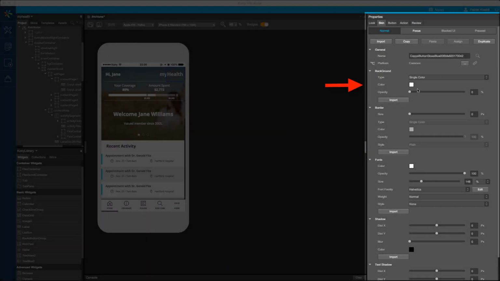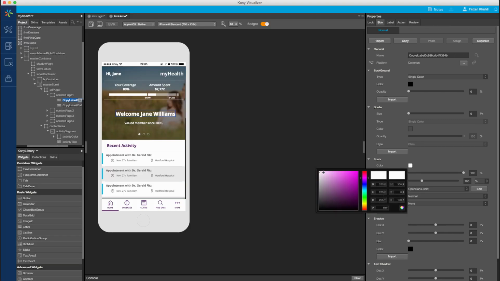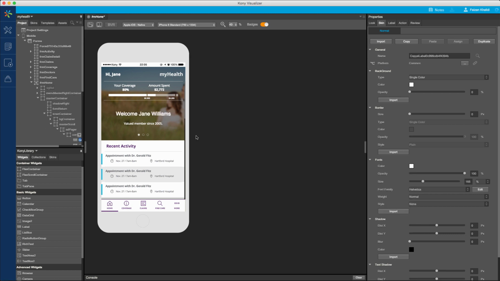Now, let's review how skins are managed and organized. A skin has several properties, such as the widget background and opacity. The background can be defined as a color, gradient, or image. We can also define the widget border color, opacity, size, and style, the widget shadow settings, and in the case of certain widgets, font type, size, color, opacity, and shadow. The changes can be previewed in the app canvas as we modify the property.